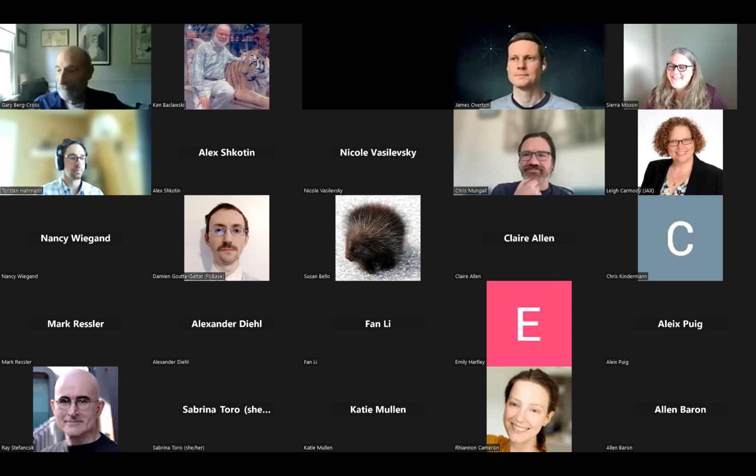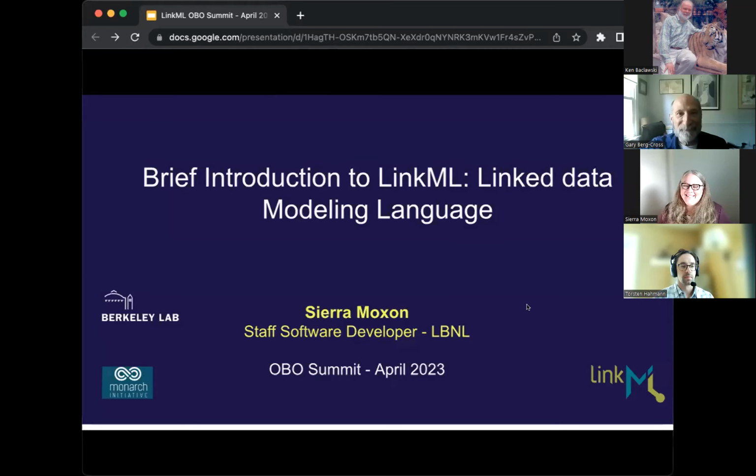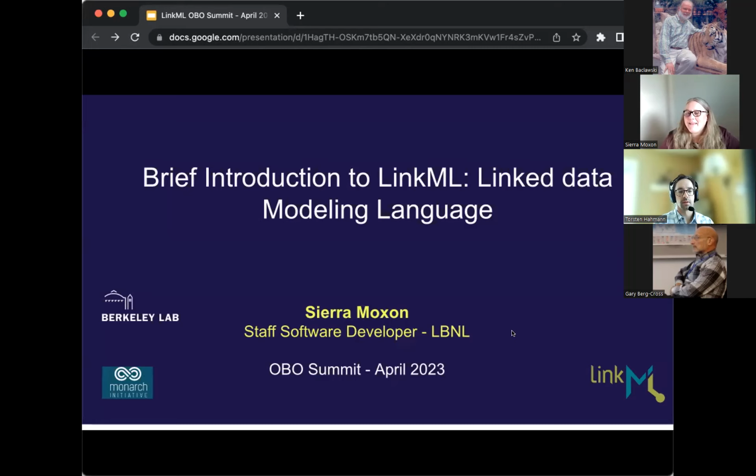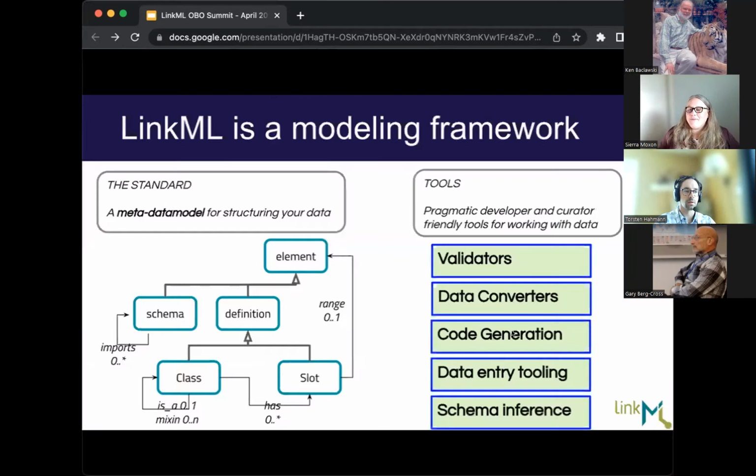Hi, thank you for the great invitation and also for the great introduction. That was fun. So yeah, my name is Sierra. I work for Chris Mungall and his group, and I'm here to talk a little bit about LinkML, the linked data modeling language. It's just going to be a brief introduction, but if I spark your interest and you want to hear more about a particular topic, please feel free to reach out. We have monthly community meetings, and I'd be happy to link you up with some more developers if you have more interest. So what is LinkML?